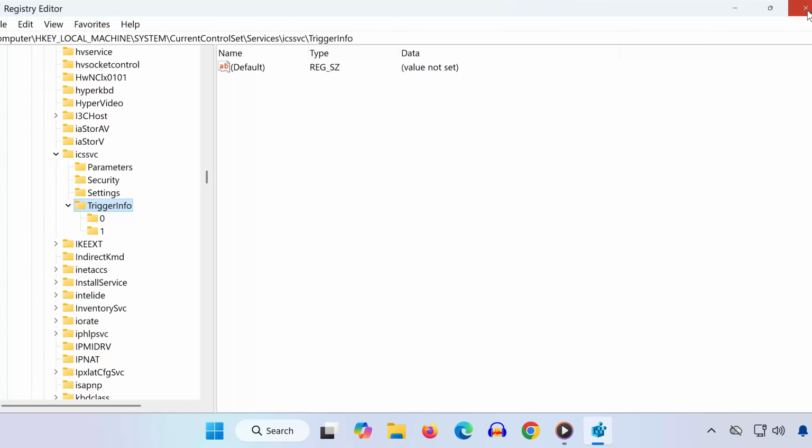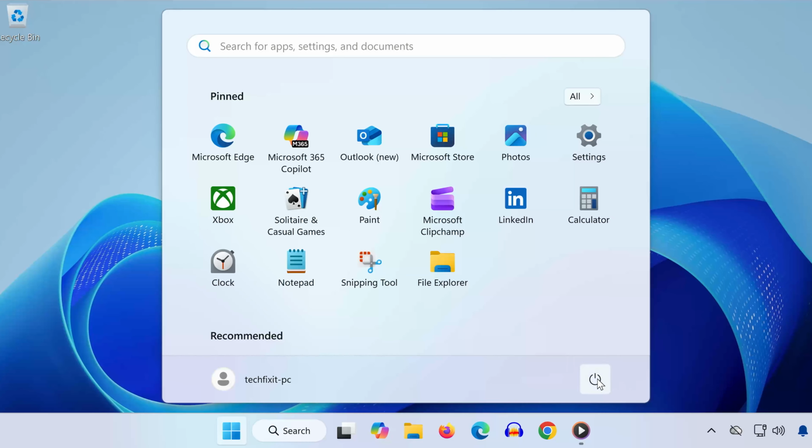Now restart your computer. After restarting, check your location services again. The issue should now be fixed.